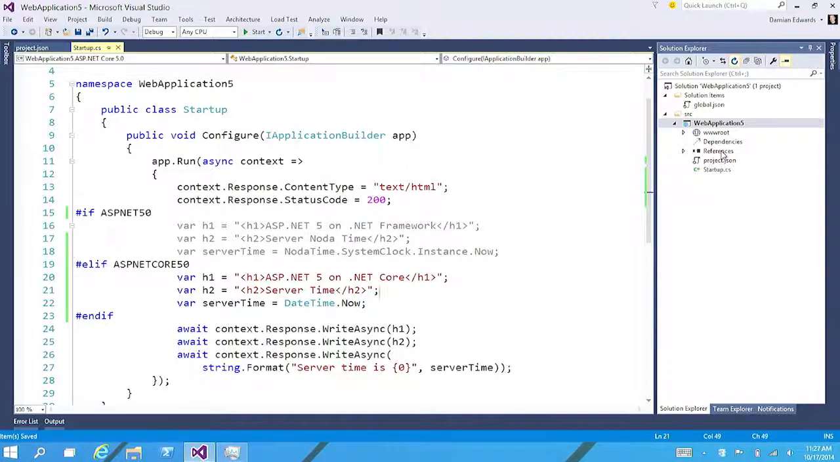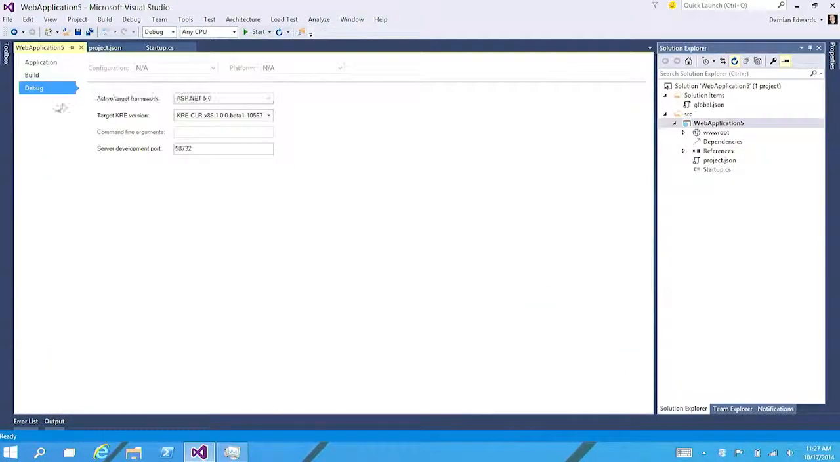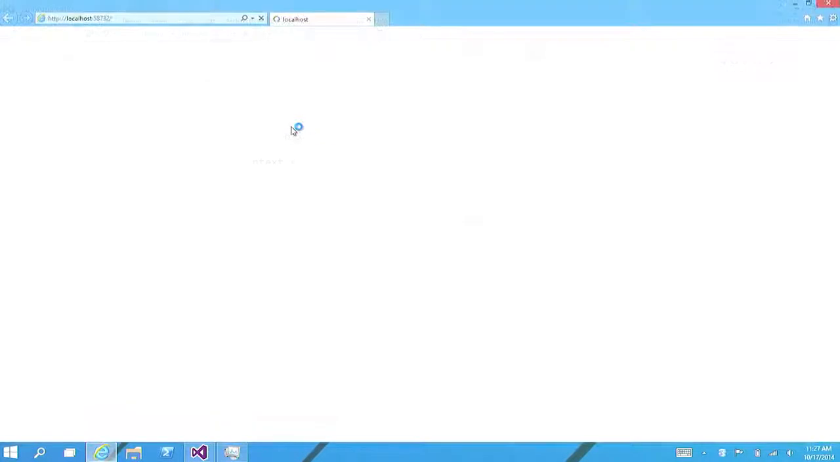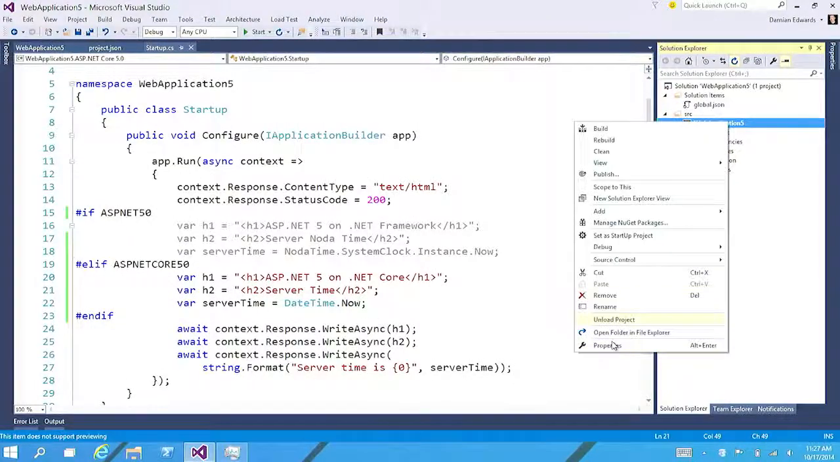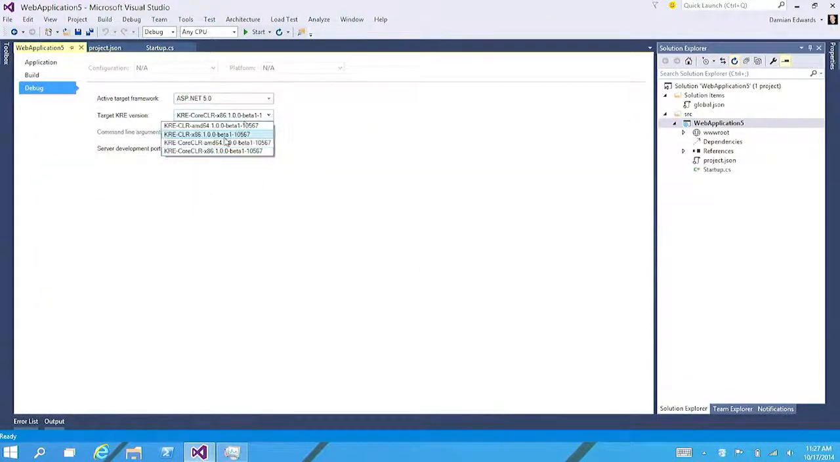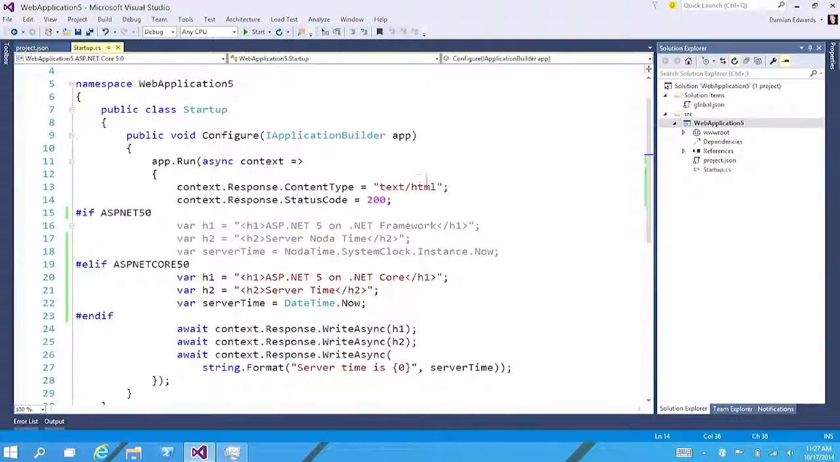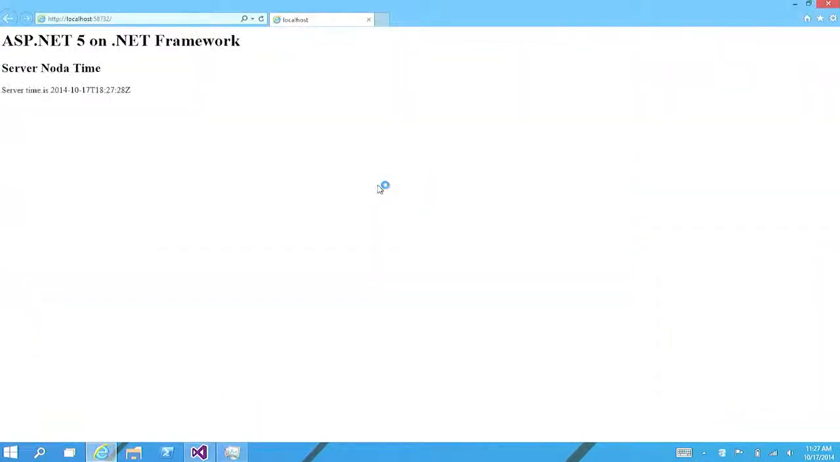Now, I have to actually launch the application for .NET Core to see the effect. So let me go to the properties. And in the debug tab here, I can switch from targeting CLR to CoreCLR. So let me save that, come back and launch. And this time what we're going to see is that I'm now running on .NET Core and my server time string looks like it did before. I can switch back to targeting full framework, launch again, and we'll see that the full framework code runs this time, including that reference to NodaTime.